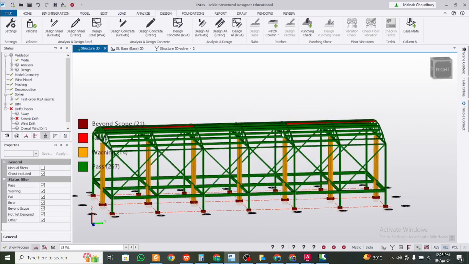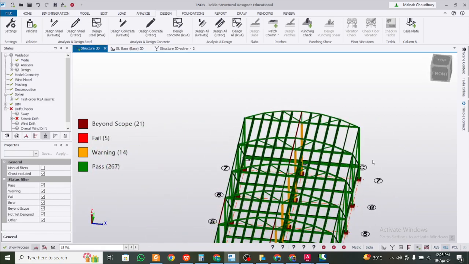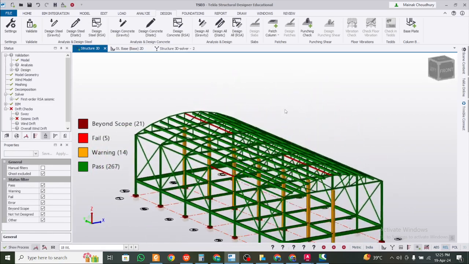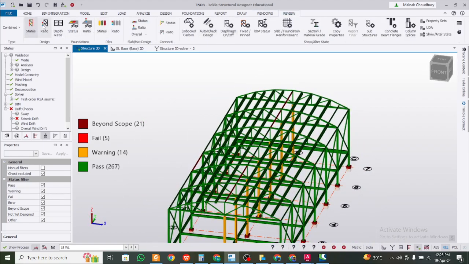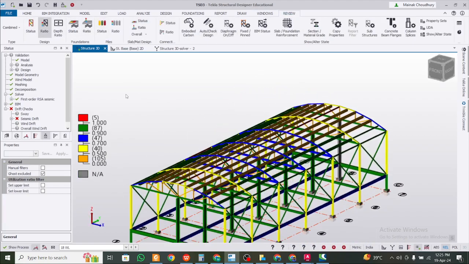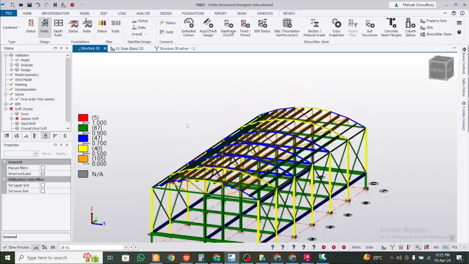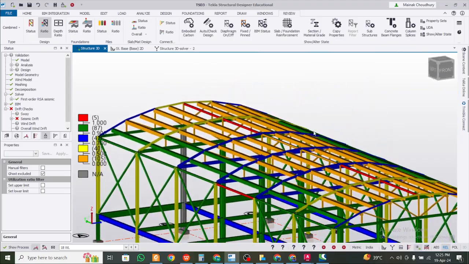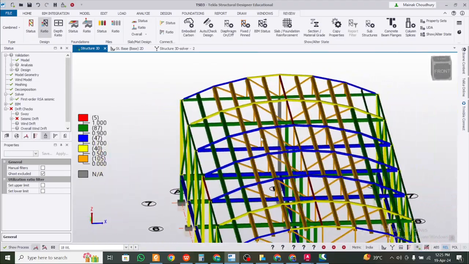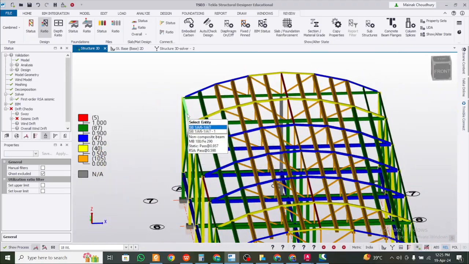So yeah, still we have a warning, but the important part has been addressed here. Let's also go to review here and go to the ratio here to check these things. So we don't have anything in red here, so this should do. There are some beyond scope members as well.